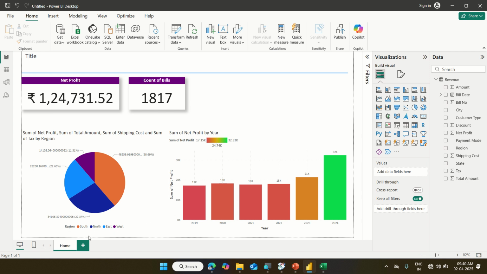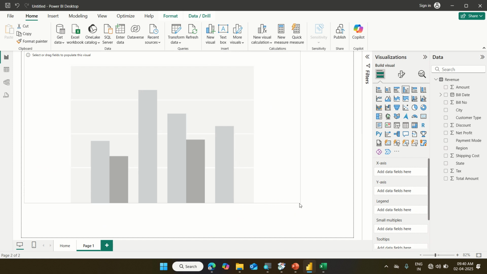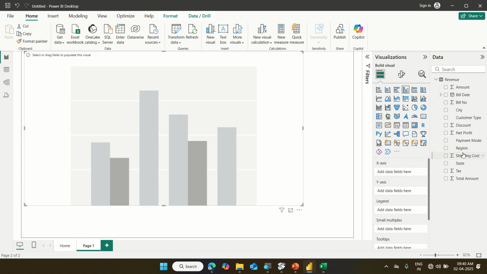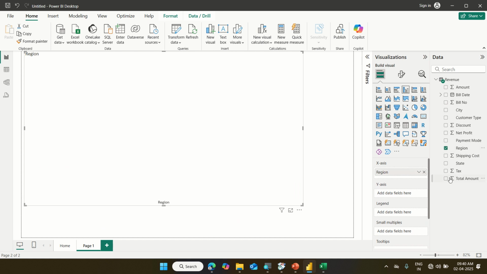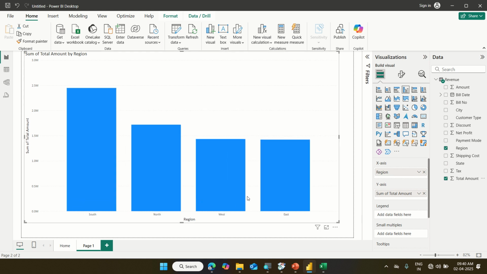Yes. Then we have added a new page and we'll create a column chart. And I want to bring the region wise. Let me put the region into the x-axis, total amount into the y-axis. But here the highest region value is on the top and the lowest is coming at the last. Can you tell me how can I sort this in ascending order based on the region names?